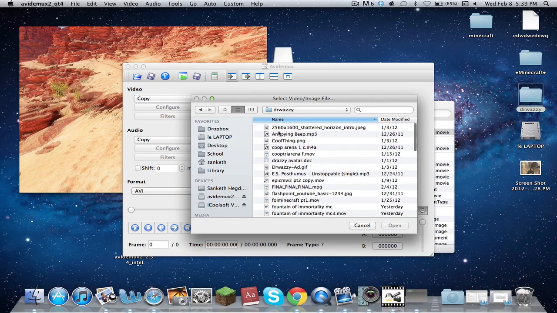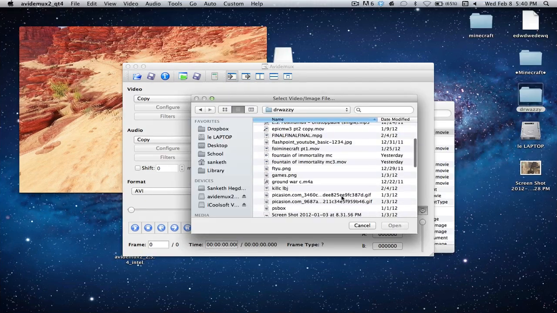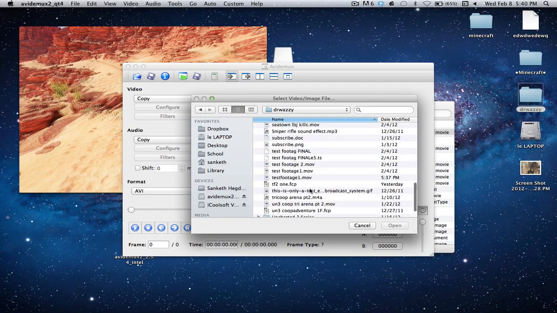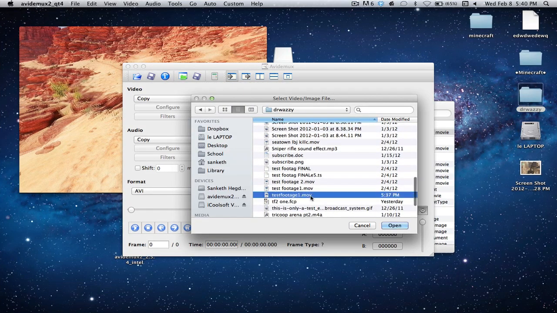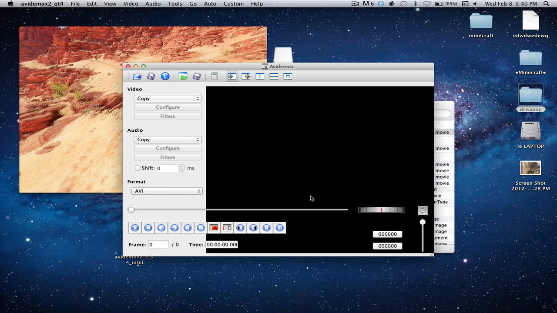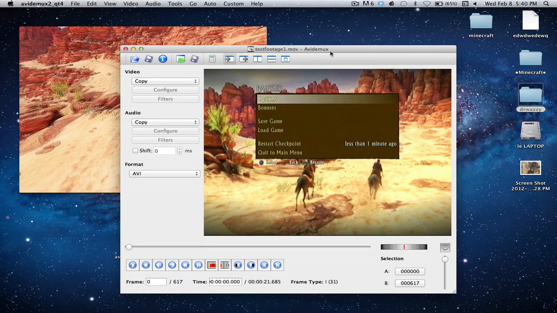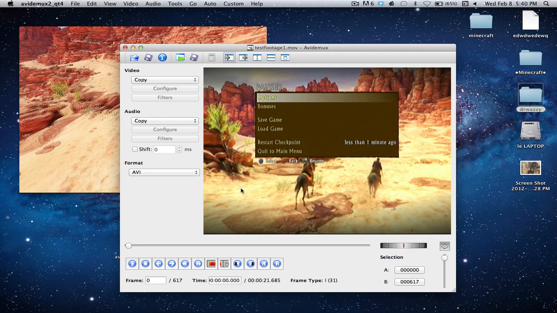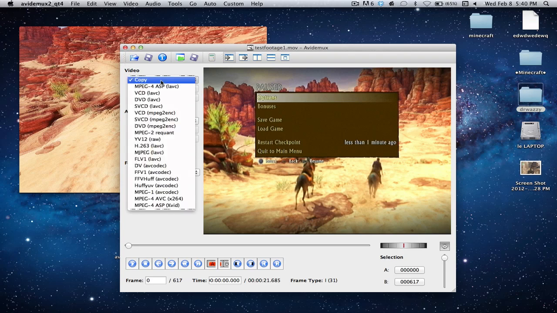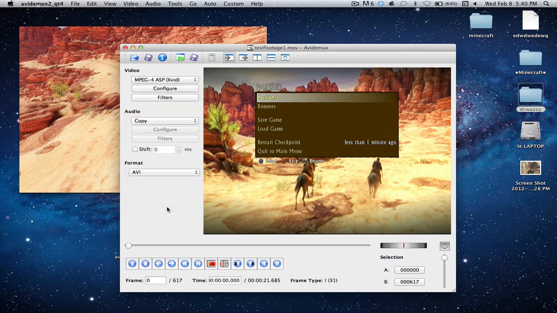Should be test footage one, I'm guessing. Yeah, that's it. All right, so we have this here. And you see it's still not 720p, it's still a little box. But first of all, for video, change it from copy into MPEG-4 ASP XVID. And audio, you want to change to MP3 lame. And now what you want to do is format, just keep it AVI.